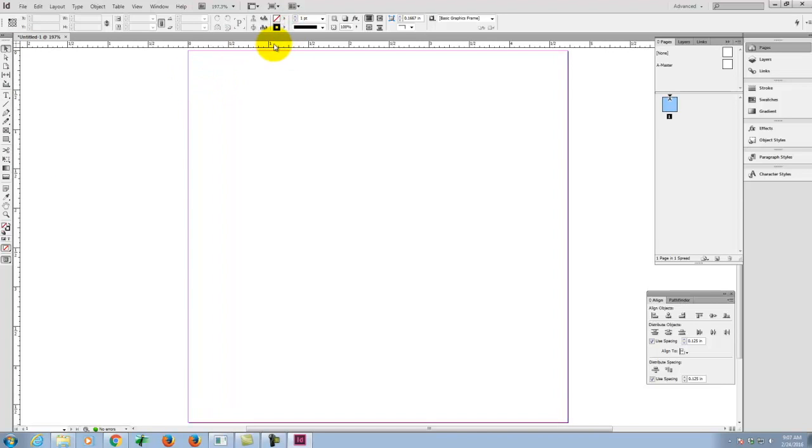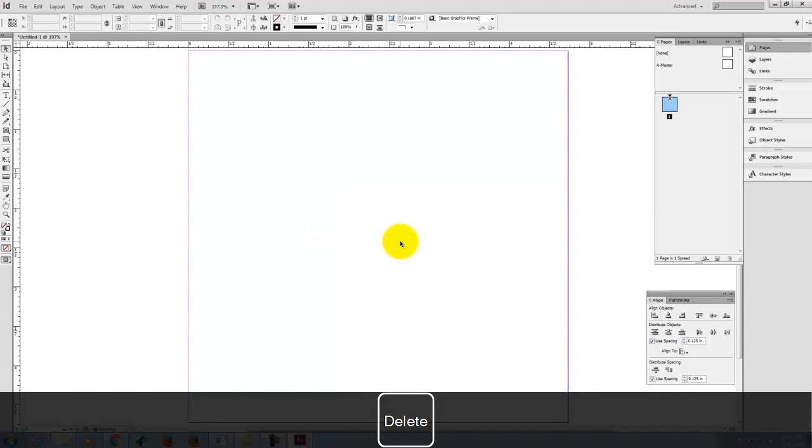Okay? Just like in Photoshop, I can drag a guide down into my workspace from the rulers, right? And I can also get rid of that guide by clicking on it and pressing the delete key.